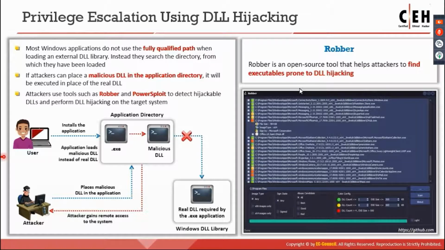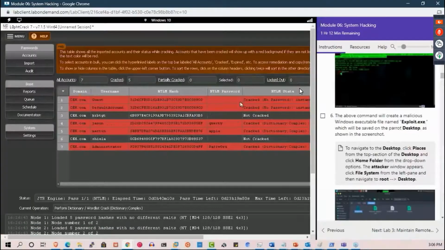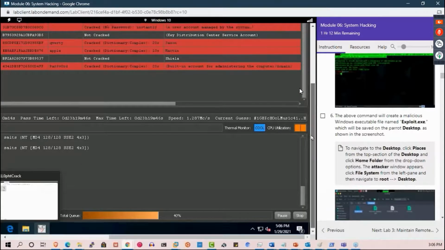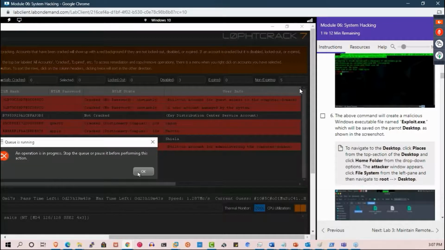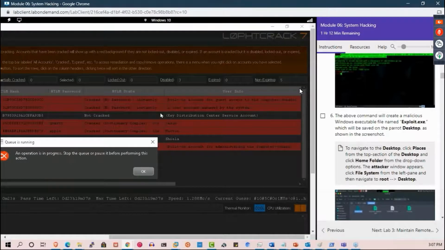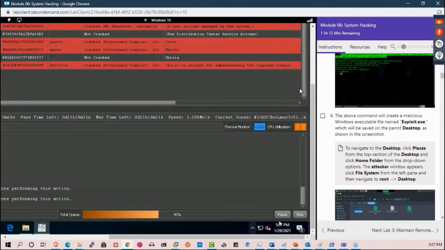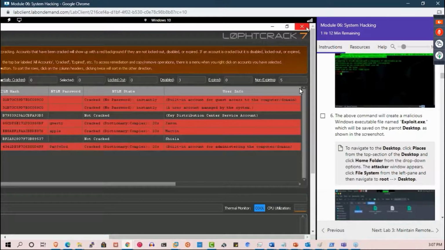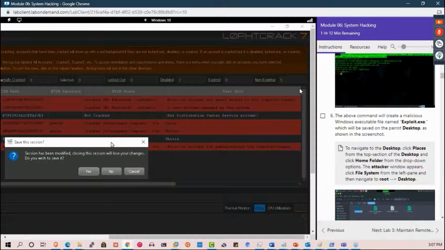And just for your information, we're sort of running out of time here, so let me just show you about that. We'll close Loftcrack. Still running, so sorry, but that's all we have time for, Mr. Loftcrack. It says an operation's in progress. Okay, I need to stop the operation. Let me do that first here. Click on stop. And then I'll close it. And no, I don't want to save it.